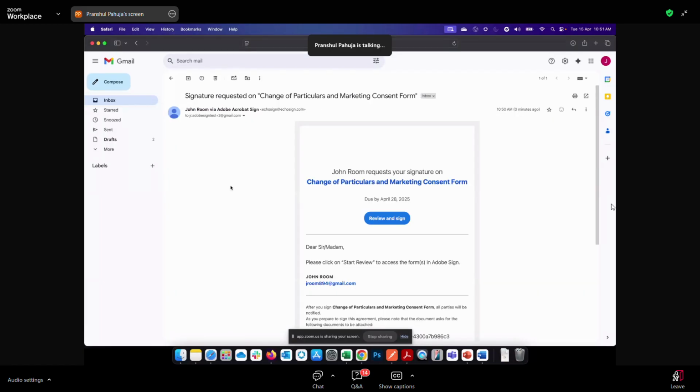So the signer will receive an email which looks like this, which says that the sender requests your signature on the change of particulars on marketing consent form. The due date which you had selected on the same page will be shown over here, which is, it's due by 28th of April. The message which was configured on the workflow or the template will be shown over here. And then there will be a button which says review and sign.